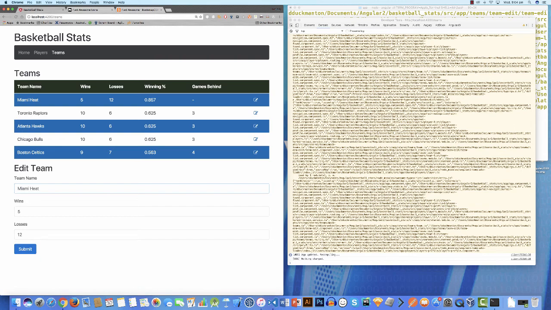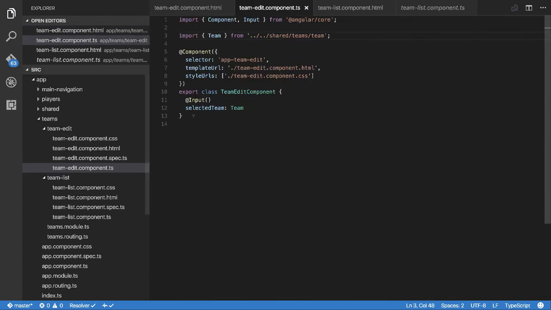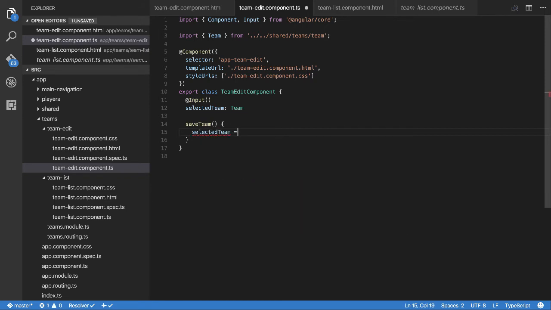So how do I do that? Well, the easiest way is to do this. You come in and we've got the submit form, and we're going to bind to a click event on this. So click equals, and we'll just say save team, like that. So we're going to create a method on our component called save team. So we'll go to the team edit component, and we're going to create a function here, save team, like so. And the easiest way to get rid of the form is to go selected team equals null. And in fact, it's this dot selected team. Alright, save.